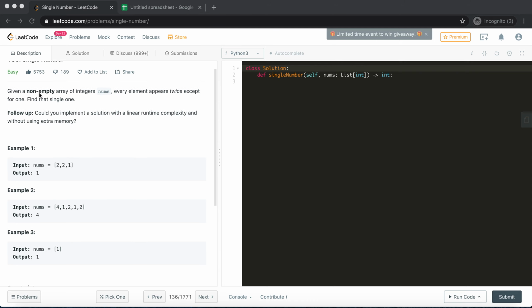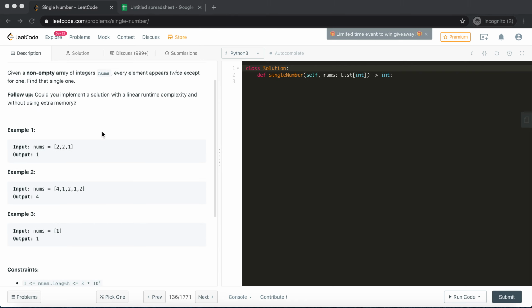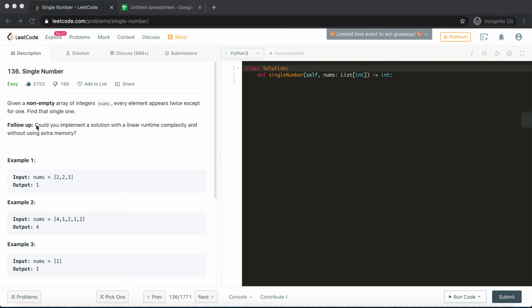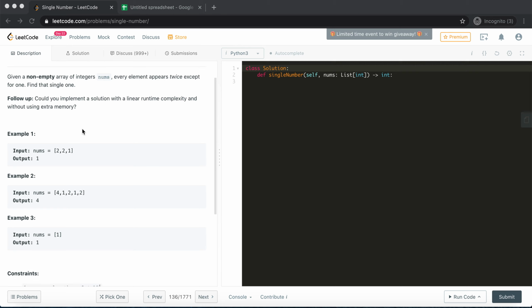We are given a non-empty array of integers, nums, where every element appears twice except a single one. Our task is to find that single element. But the trick is, can we do this in linear runtime complexity? Time complexity should be linear and space complexity should be constant, without any extra space. So I'm going to attempt this follow-up part.